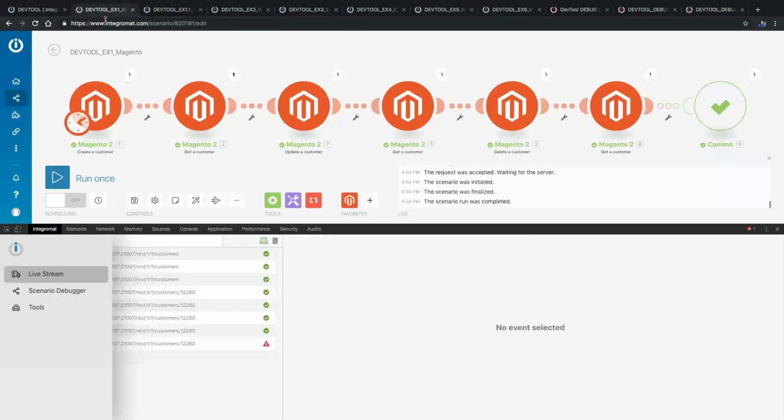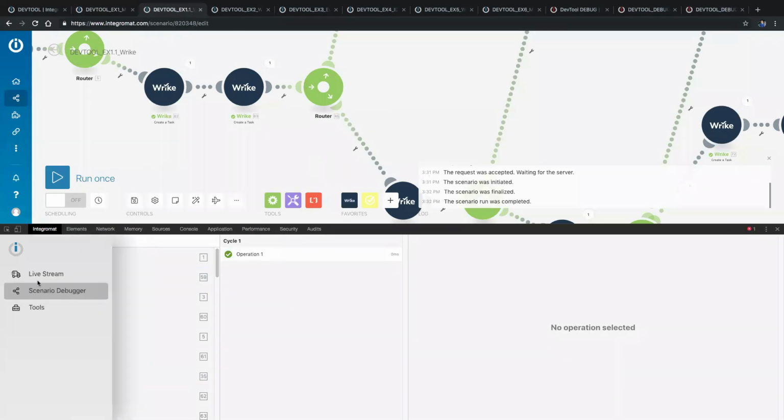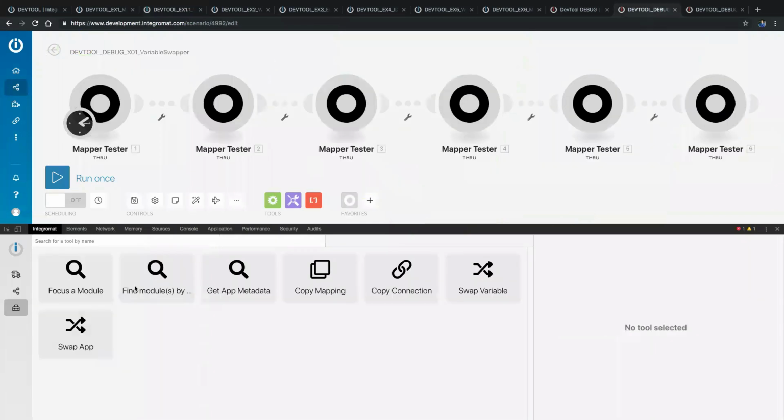You can use it for exploring the logs, either in the live stream or the history of the run scenario by the scenario debugger. And you can use those tools to modify the scenario.